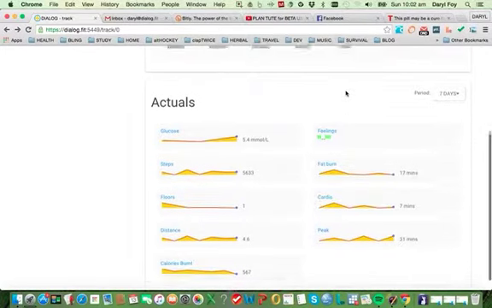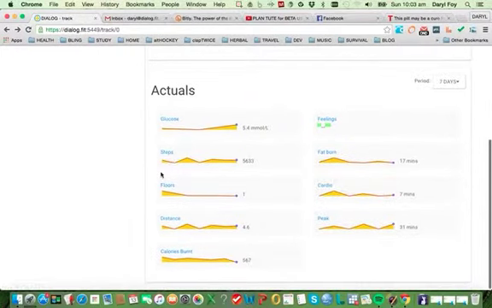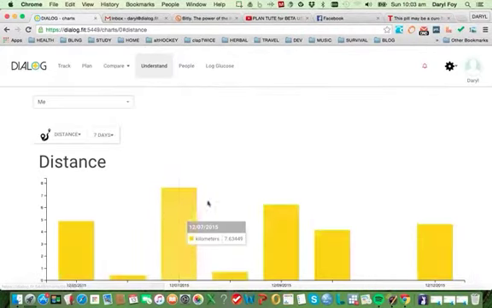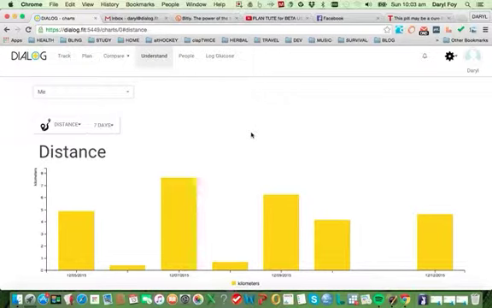When we click on any of these graphs, any of these spark lines headings, we'll go to our Understand page. So for example, if I want to see the distance I've covered, it brings up a simple graph for you to understand how far you've travelled on each particular day you've exercised.